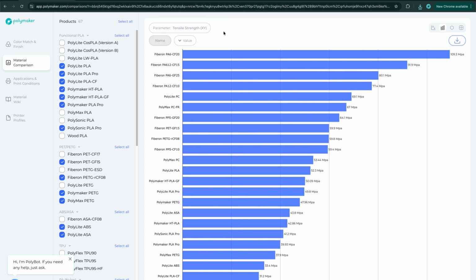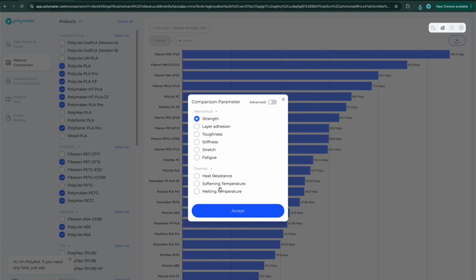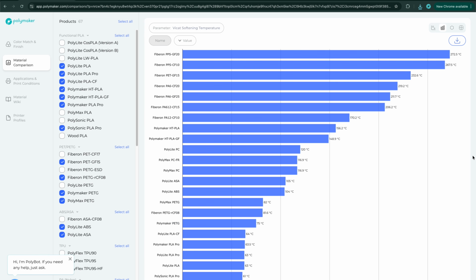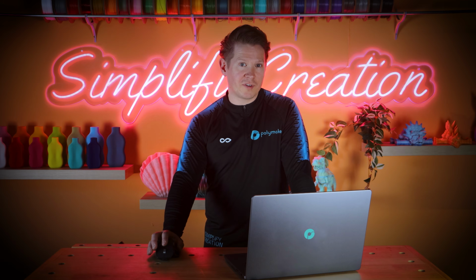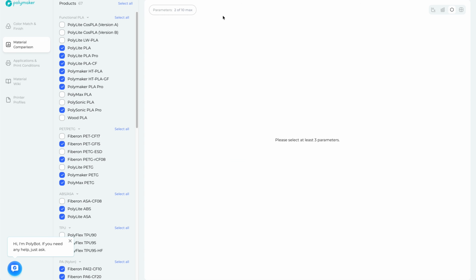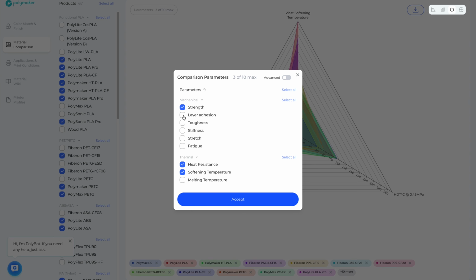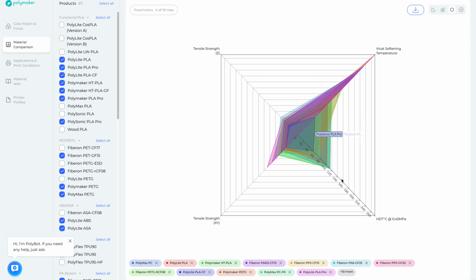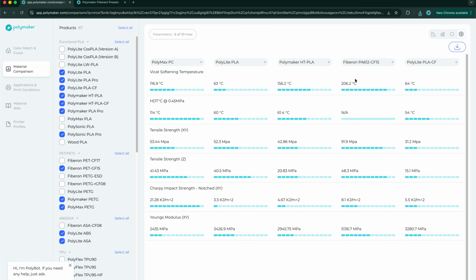The bar graph is best for comparing just one parameter. For example, if you want to find out which material has the highest softening temperature. Or if you want to compare multiple parameters at the same time, then use the radar chart, where you can compare up to 10 parameters simultaneously. Finally, there is the table view, where you can see data side by side. The table view will export as both PNG and CSV.